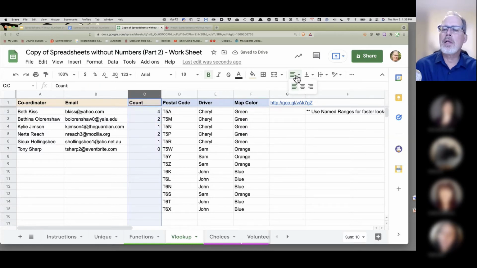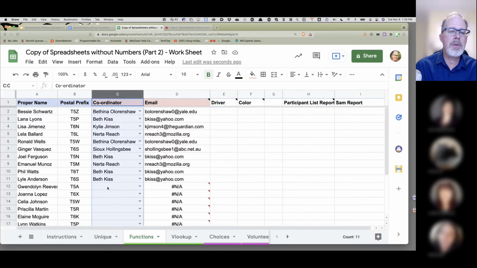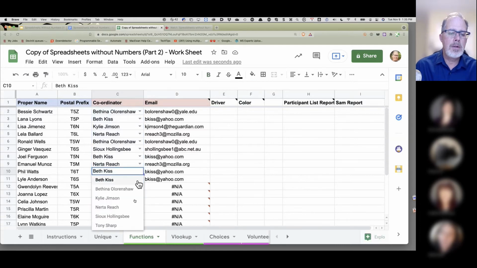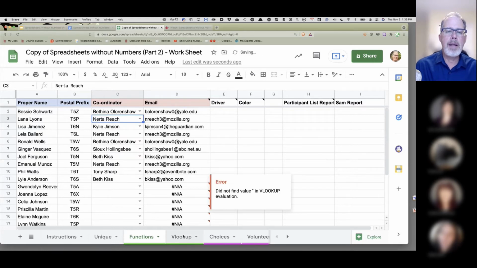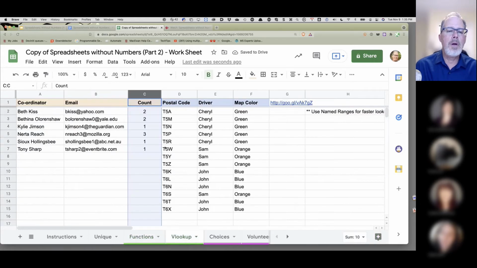I'm just going to center this because I can read it easier this way. So Beth has 4, Athena has 2, Kylie has 1, Nerda has 2, Sue has 1, Tony has 0. Let's see if that works out. So yeah, I don't see Tony in there anywhere, and there's Beth with all the actions. So I'm going to assign Tony one of those things, and Beth's got too many, so I'll also assign it to Nerda. And when I go back here, all those counts are updated.